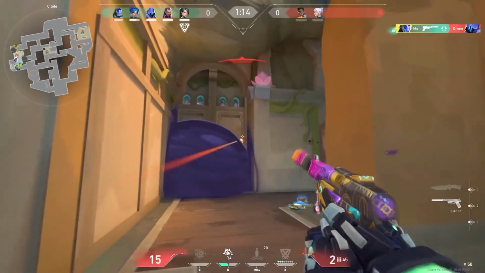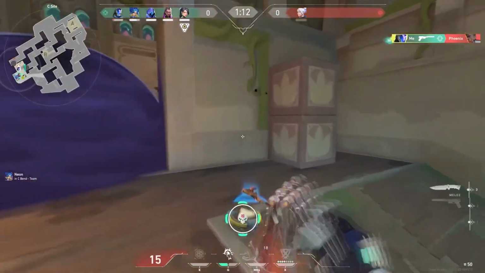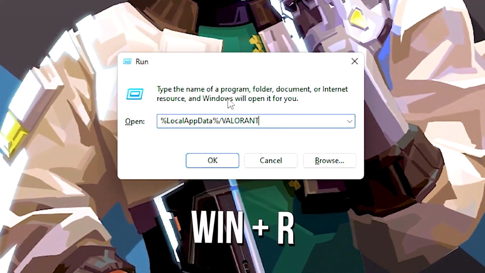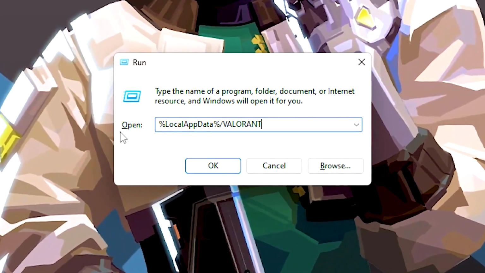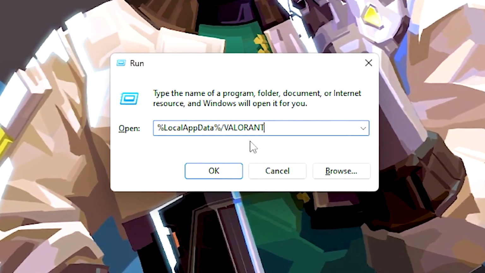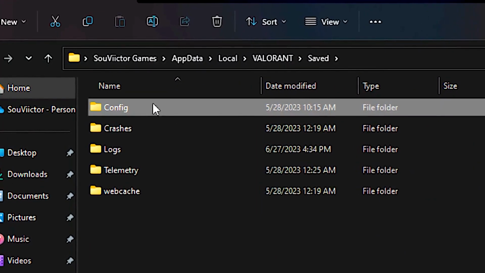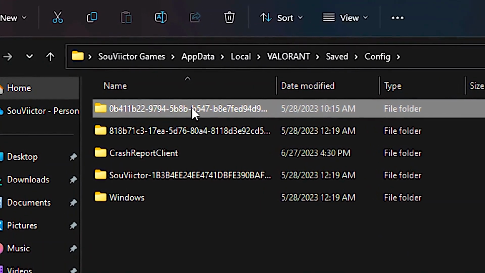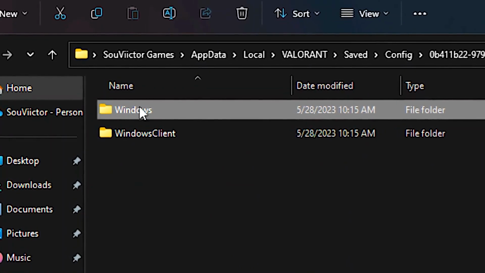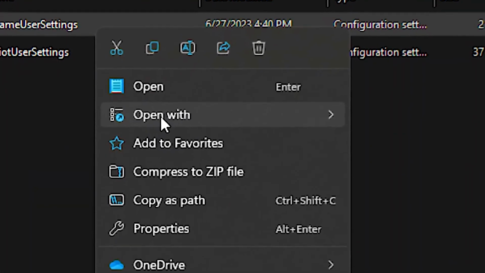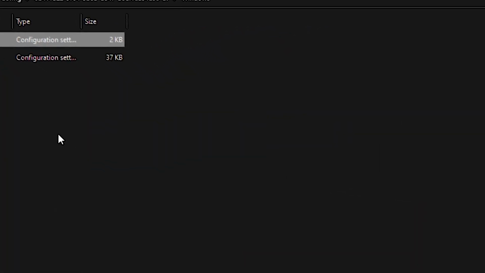In the sixth step, you will lower the resolution quality in Valorant to increase FPS without leaving the game blurry. First, press Windows and R on the desktop. In the Open field, type %localappdata%\Valorant, and then click on OK. Now navigate to Saved, Config, then a folder with some letters and numbers in its name, and lastly the Windows folder. After that, right-click on the GameUserSettings file, select Open With, and then choose another app.